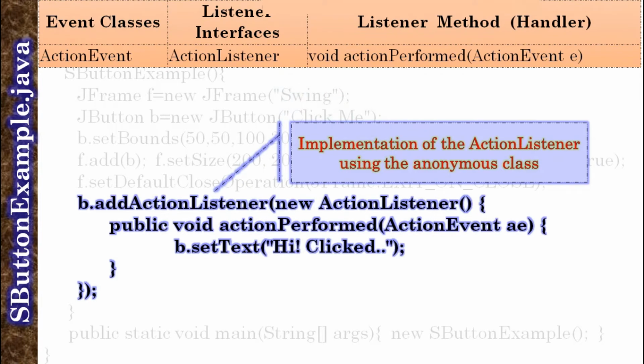Next, you have to implement the corresponding action listener. Here we are going to write the action listener for the button. So the event class is ActionEvent, the listener interface is ActionListener. Then the method to be implemented or overridden is actionPerformed.